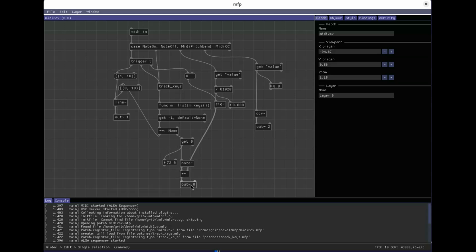Out twiddle 0 is going to be the pitch CV. Out twiddle 1 is going to be the gate CV. And out twiddle 2 is going to be the modulation CV. MFP can have as many jack inputs and outputs as you tell it on the command line. So when a MIDI note comes in here, it gets processed by the case processor here.